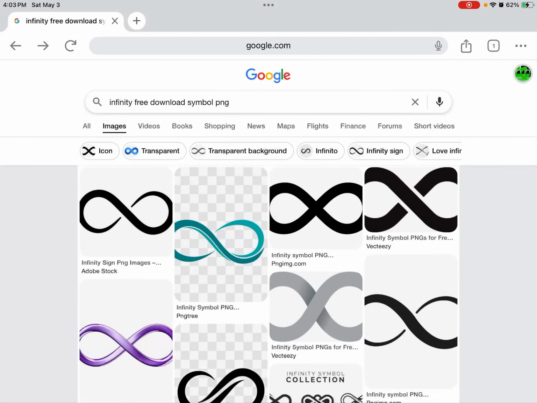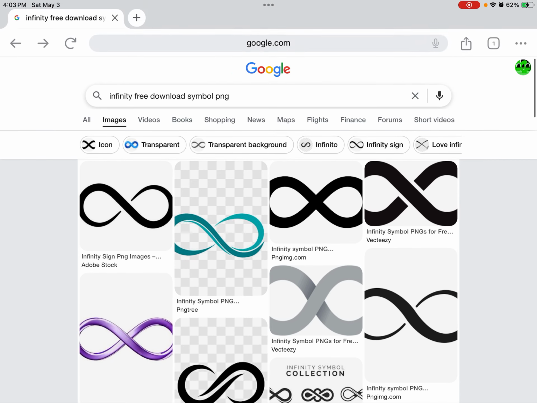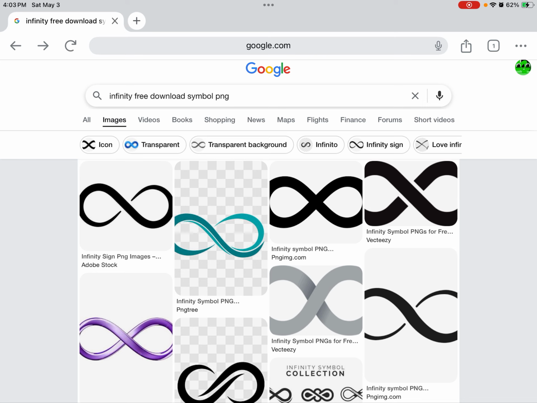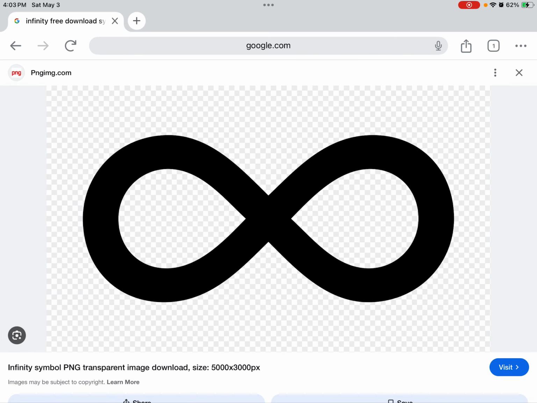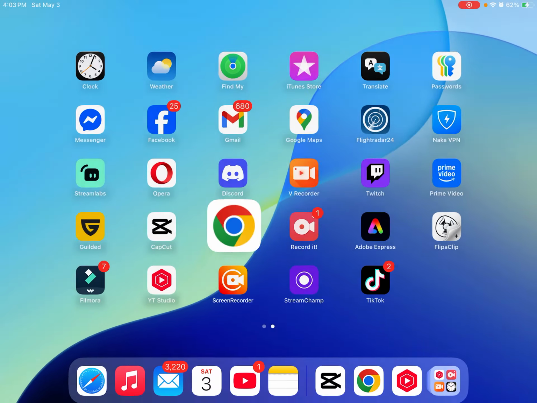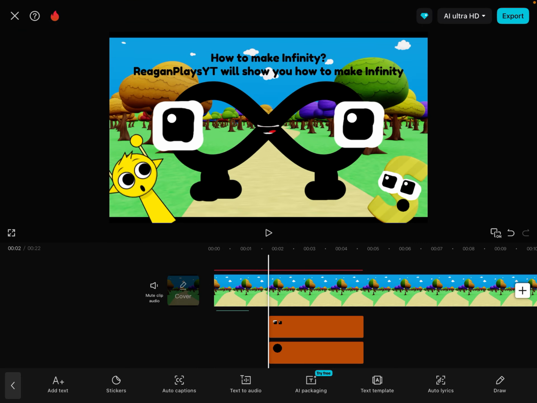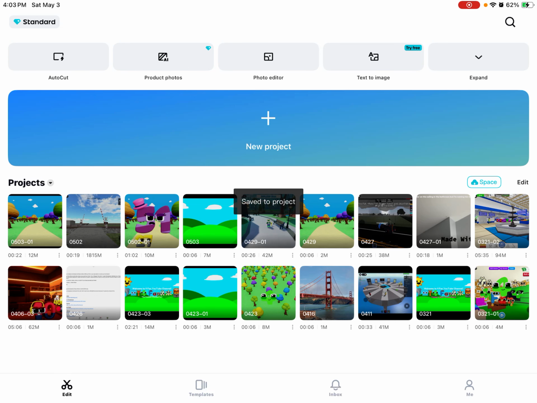If you want to make Infinity, you have to go to the Infinity free download symbol PNG to download it. You can go on Chrome or Safari to search this up and go to this image here. Any Infinity symbols you can free download. This is what I have downloaded for this one. So now we're gonna go to CapCut. This is how I make Infinity. This one is gonna be a thumbnail right there, how I make Infinity.